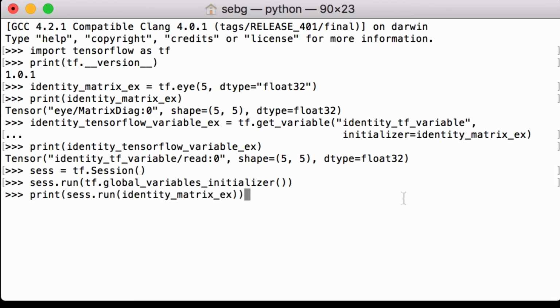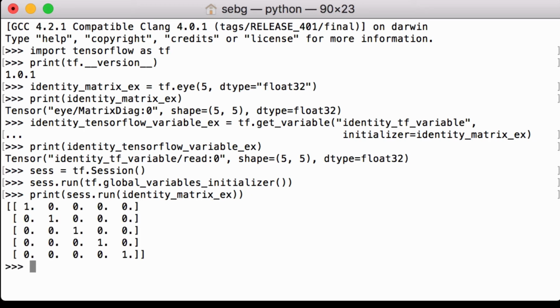Let's print the identity matrix x tensor in a TensorFlow session to see the values of the identity matrix. We see that it is a 5x5 identity matrix, where it has ones down the diagonal, all the other entries are 0, and there is a decimal point after each number to show that it is indeed a float32 number.